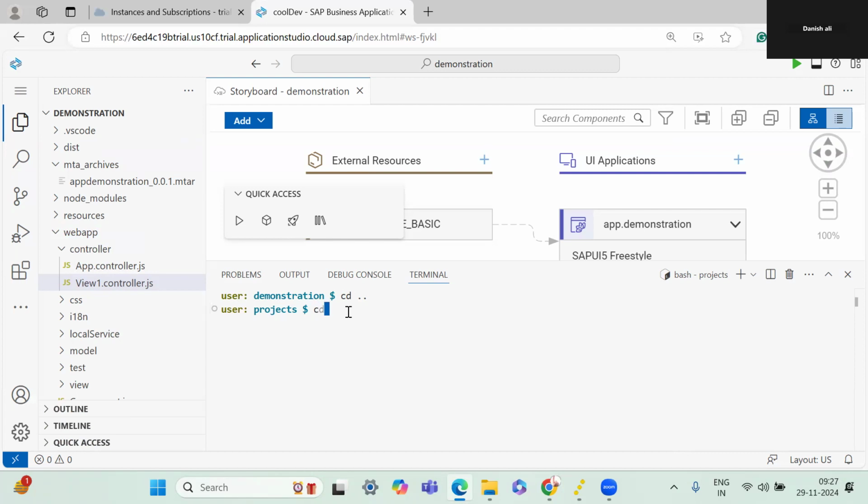If I do cd dot dot, I'll go into the user section. I want to come back to it, so I'll do cd projects. I want to come to my own project, demonstration. See, I've come back to my own project. So in order to delete a project, you have to come to the projects folder. So do cd dot dot, come to your project.